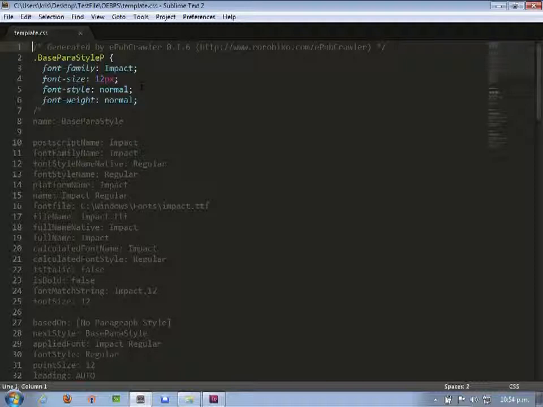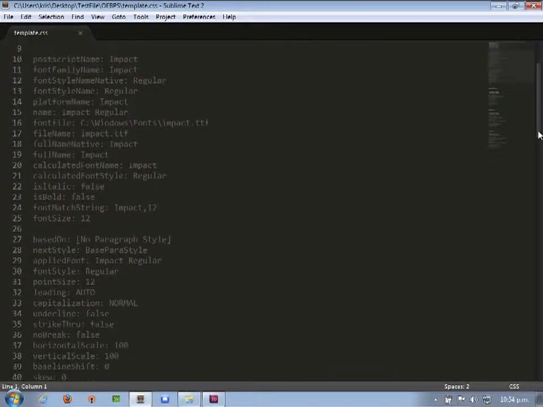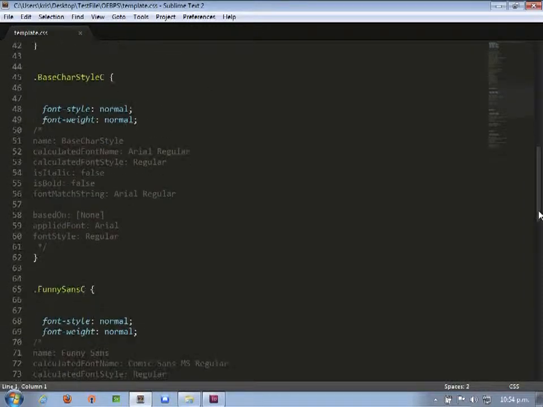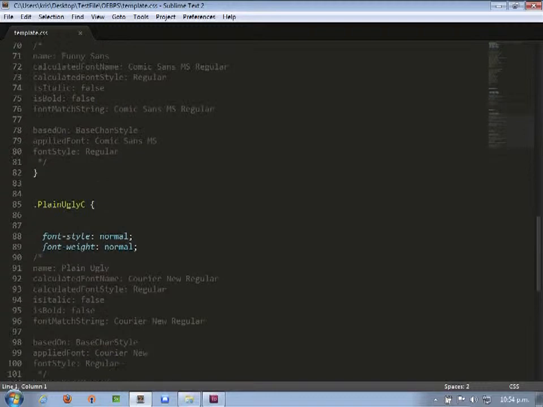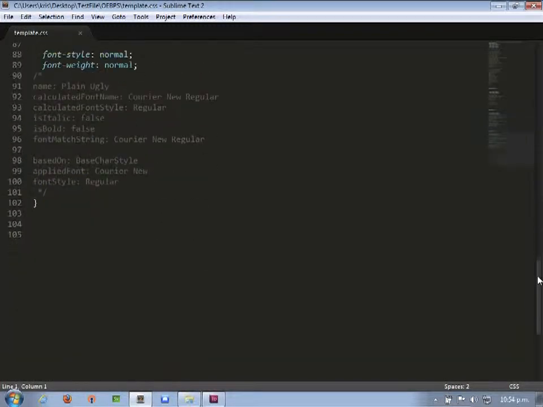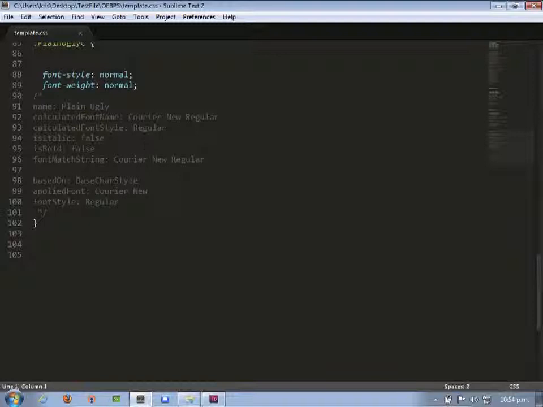Now, this is not meant to work, so the whole reason why we open this file is to look at what we need to be mapping. So if you look now, there should be a string called here font match string. See here, font match string is Impact, 12. So that string is something we can use to do the font mapping. So let's remember Impact, 12. And if I scroll down and look at the character styles, for example, I see here the font match string for the base character style C is Arial regular. And if I scroll further down, there is a Comic Sans MS regular. And then if I scroll even further down, there is a Courier New regular.